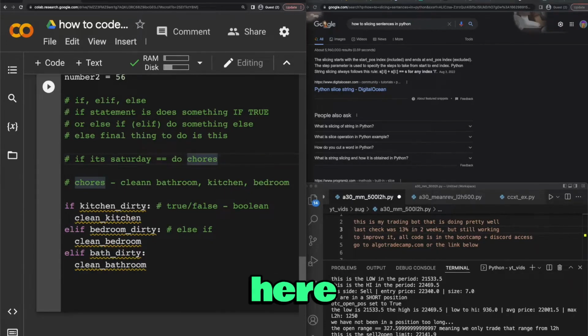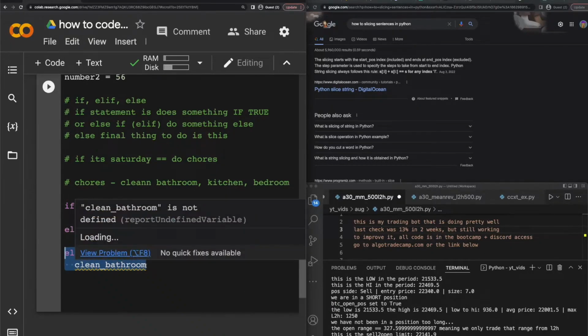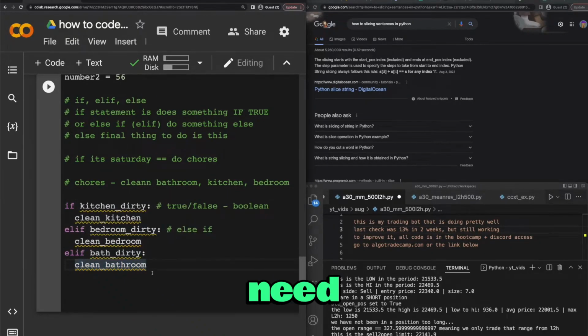So here, is the kitchen dirty? No, it's clean. So I'm just going to move on to here. Is the bedroom dirty? No, it's clean. So I'm going to move on to here. Elif again. So you can have multiple elifs. Is the bathroom dirty? Yes, it's dirty. So I need to clean the bathroom.